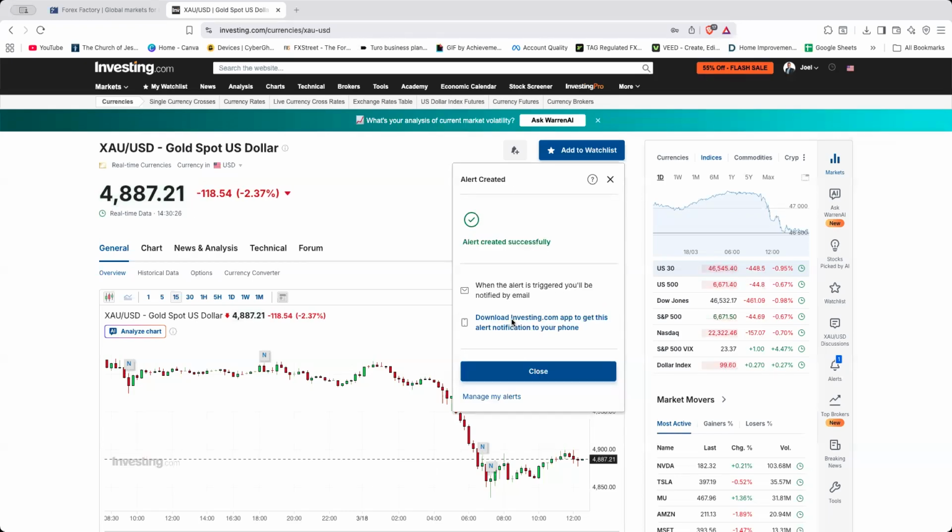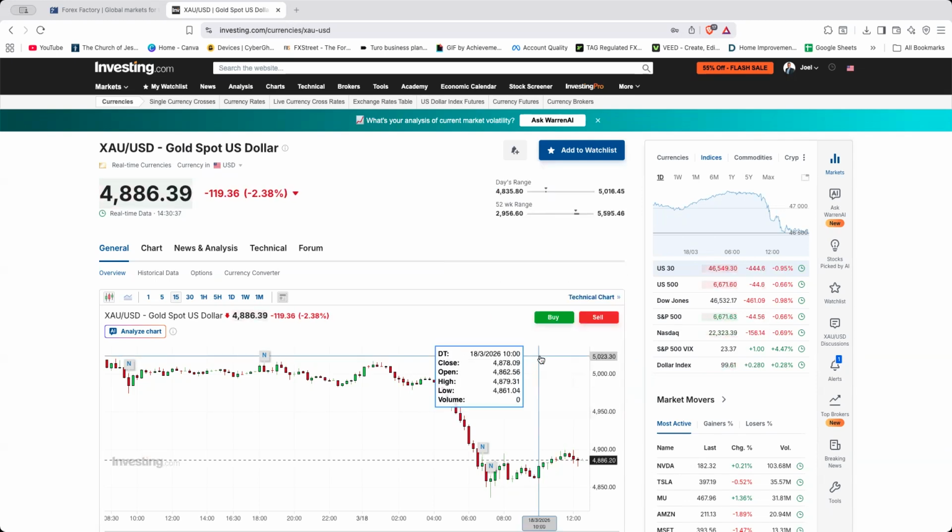Boom. What's going to happen? It's going to send you a notification to your email. And if you have the app, it's going to send you a notification to your app. So you have 2 notifications when the price moves or gets to that area. I find it very useful when it comes to trading, having these alerts, especially for free. So if you didn't know, now you do.